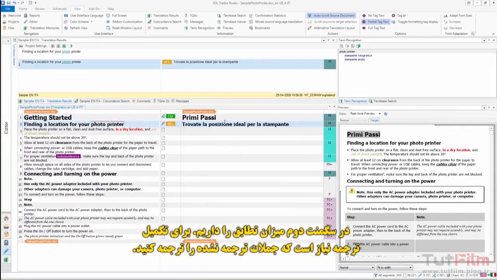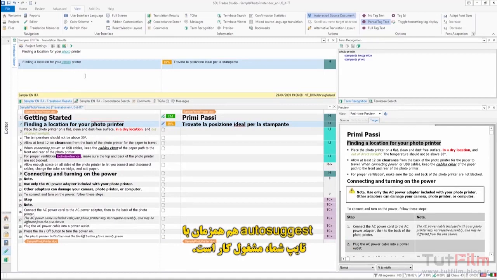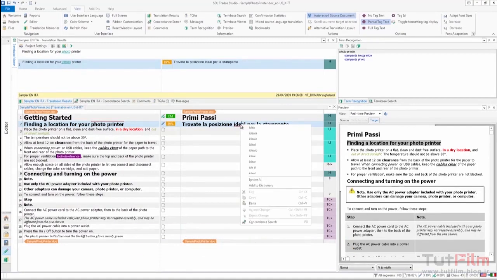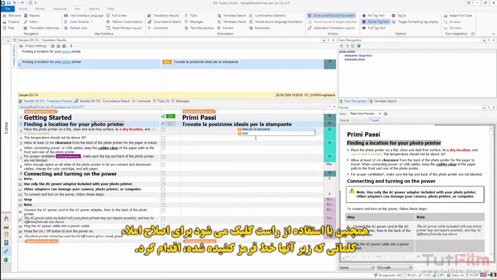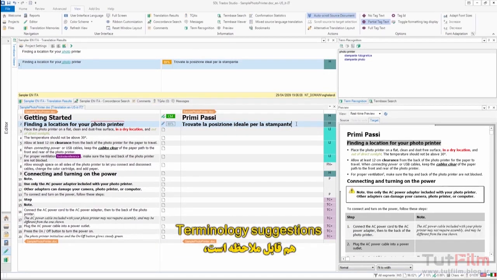In the second segment, we have a fuzzy match. You need to complete the translation by adding the missing word. You will see Autosuggest working as you type. You can also correct any spelling mistakes by right-clicking on the words with a red underline. Terminology suggestions will also be visible. Terms are highlighted with a red bar above them. Press Ctrl and Enter to confirm and move on.